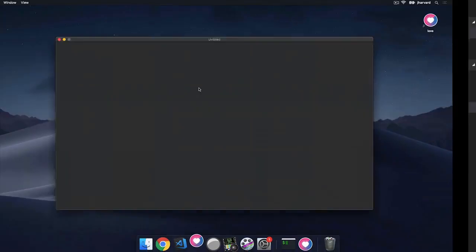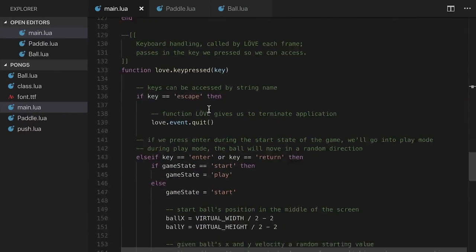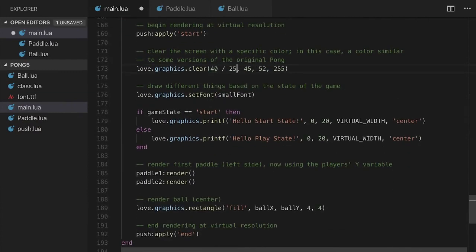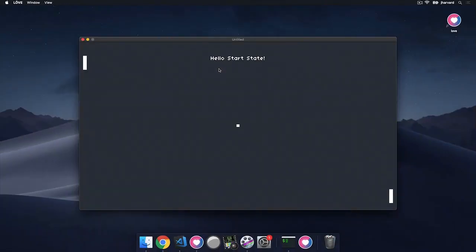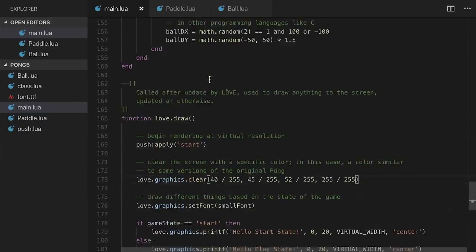So if I run this again, it's white. So again, I need to reset the colors here. So 40 divided by 255, 255, 255, and 255. Save it, run it. Boom, there we go. So I can indeed move. Oh, it looks like I messed up the keyboard shortcuts there.